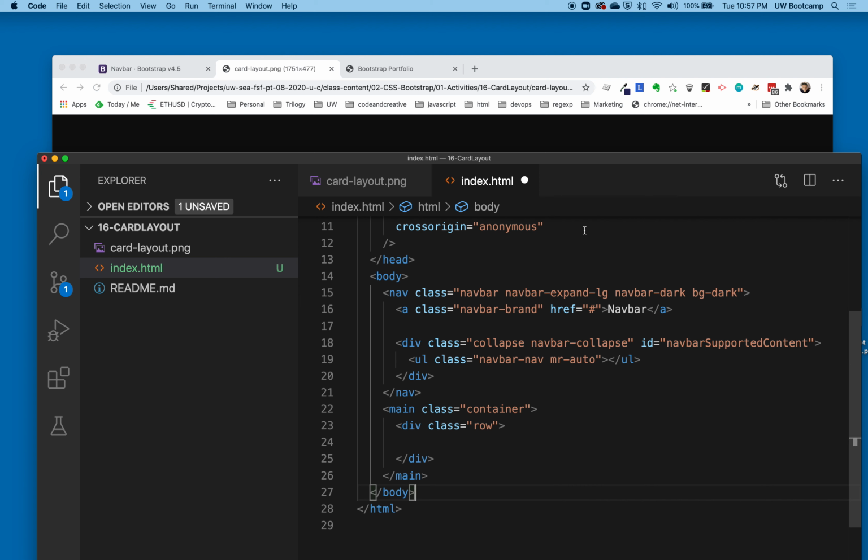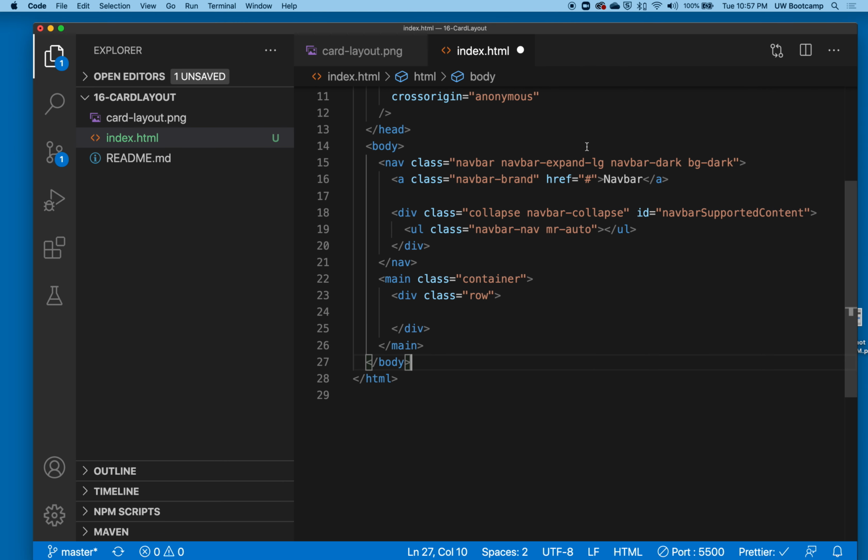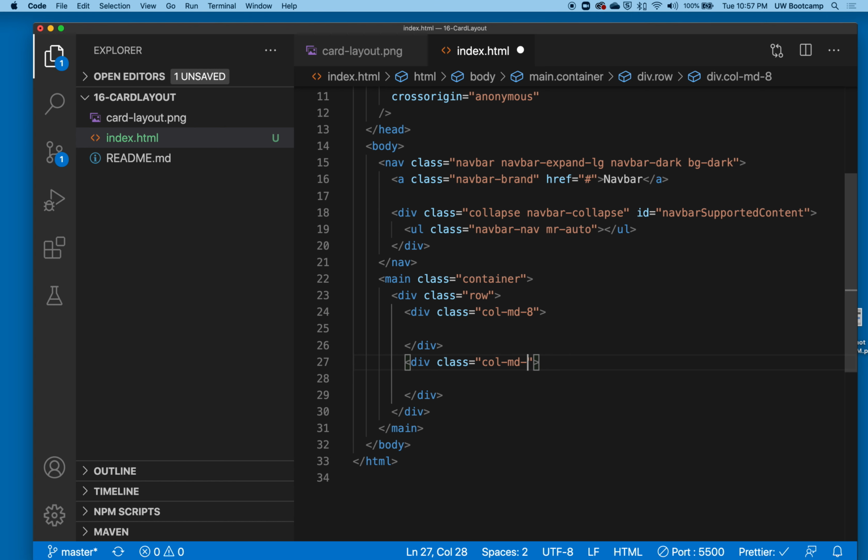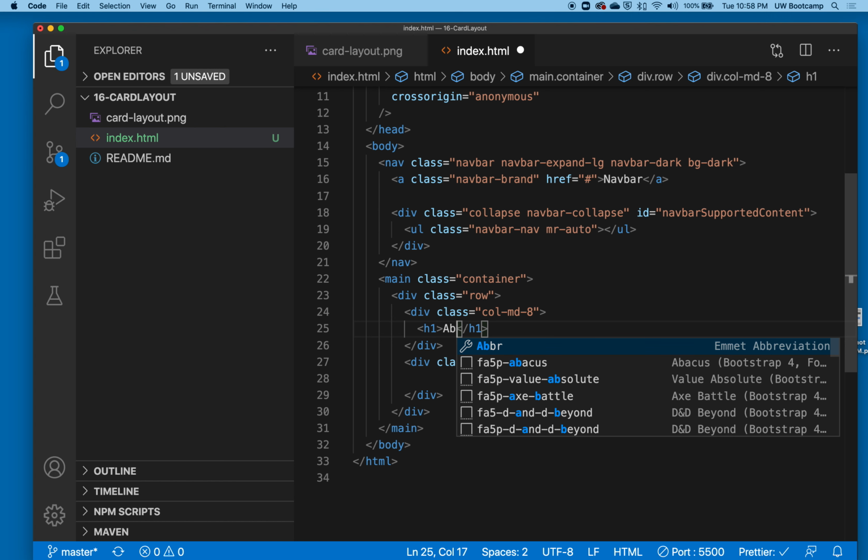Let's start with 2/3. So 12 divided by 3 is 4. 4 times 2 is 8. So I've got to make a column. Let's make a div with the class col-md-8. So, and then I need another one that is col-md-4. So what that does is it gives us, here's 8, this is 4. And the first thing that shows up in my column is an H1. H1, and it says About Me.